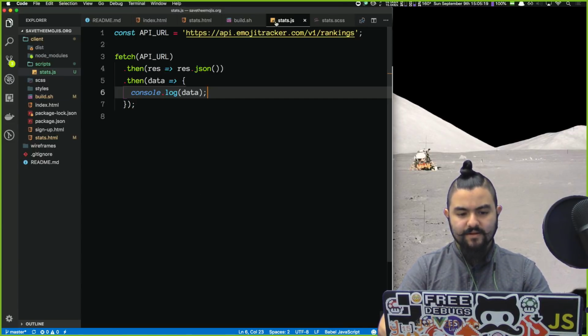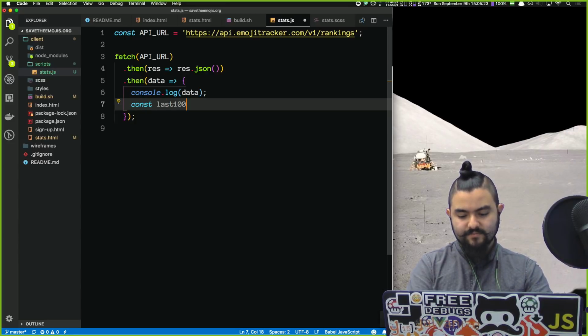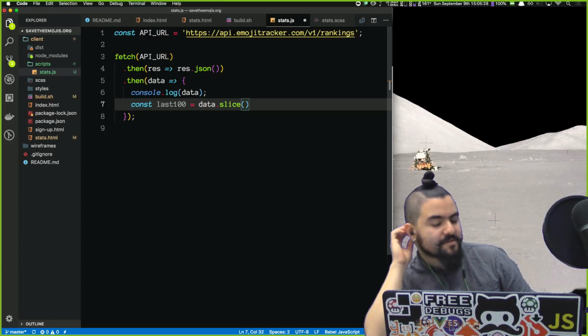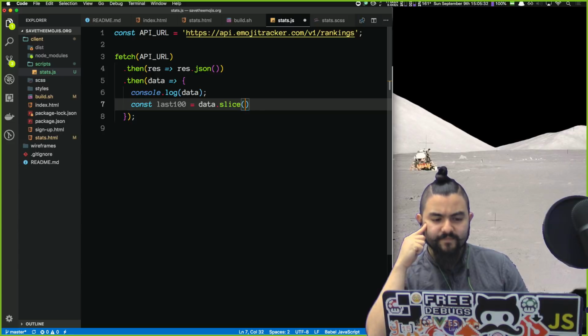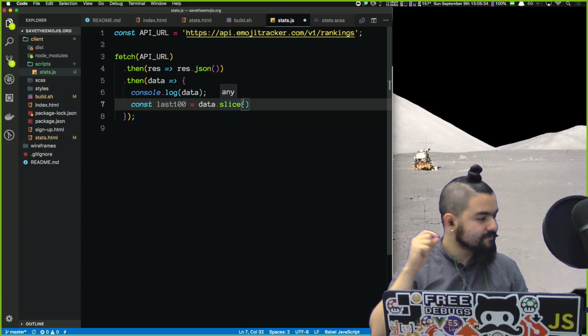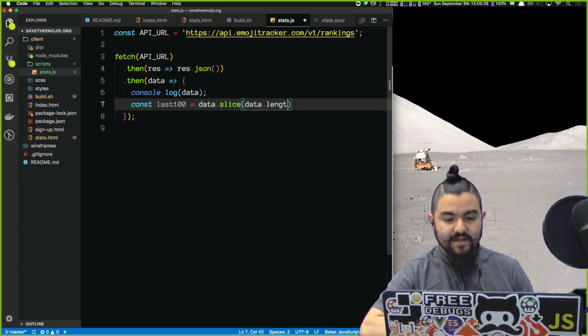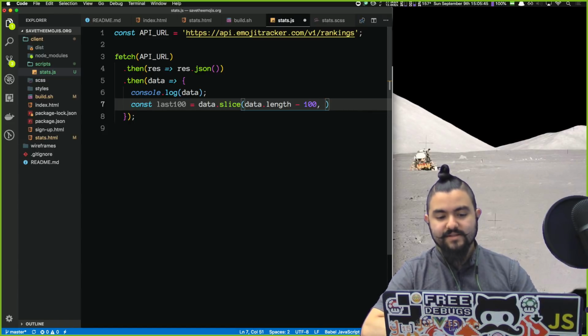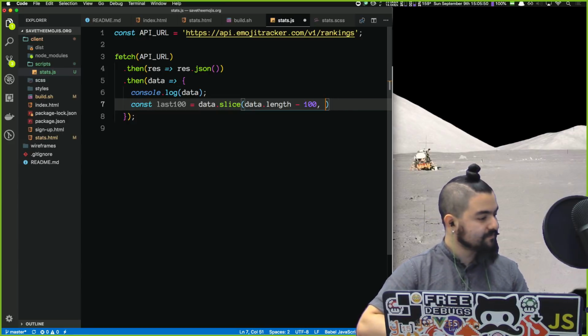So in our JavaScript, we can say last100 is data.slice. And then the first parameter we should pass in, let's do data.length minus 100. Oh, and Alka has a good tip. We'll try that after this. Minus 100. And then we want to end on data.length, so pass in data.length as the second parameter inside the parentheses. Sorry, messed up.